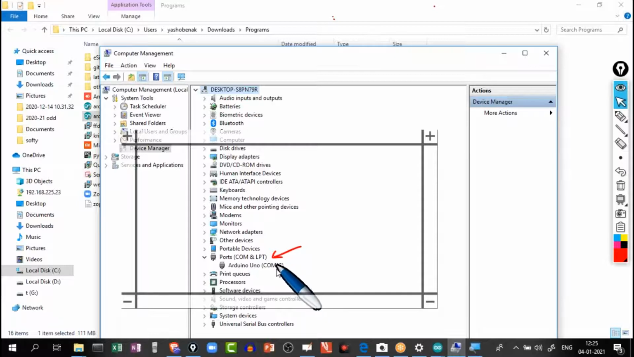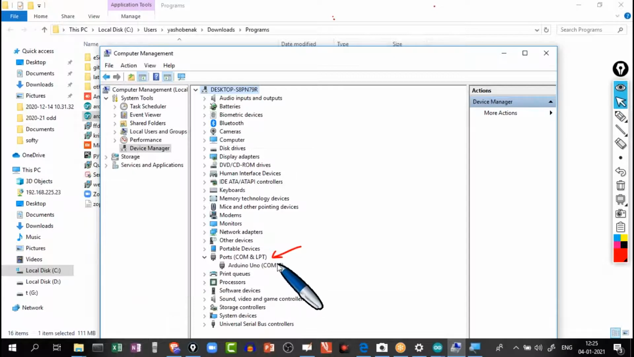Make sure that you note down that number. So that's how we can identify the communication port number that has been allotted. And over here, if you don't like this number 13, you can also change it. All I've got to do is right click on this and hit on Properties.